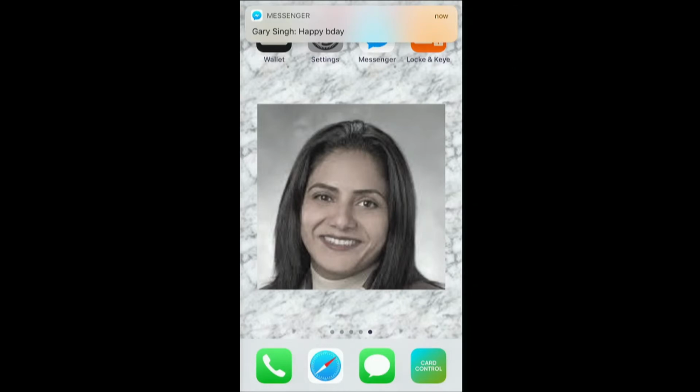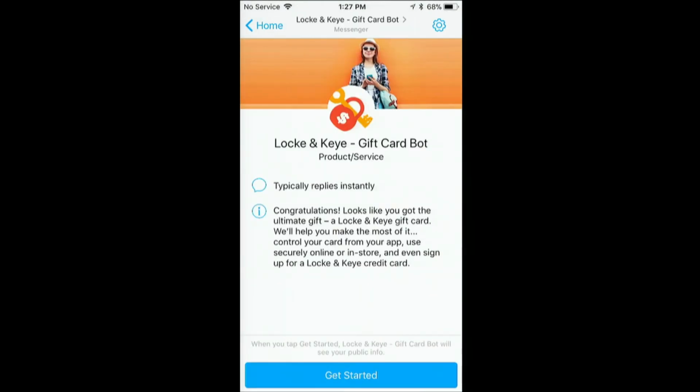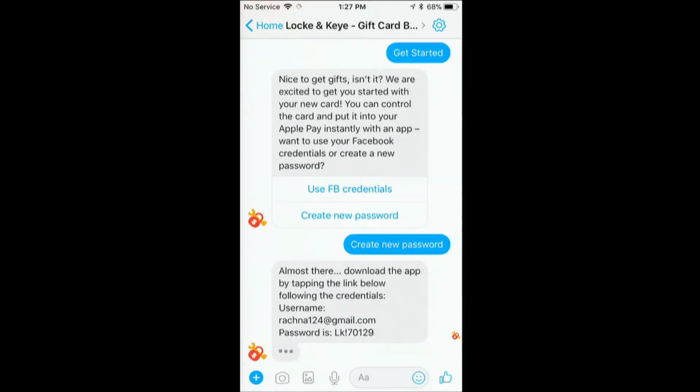Now, if you look at Rachna's experience, she got this gift card, and she wants to check it out, and here is the card. She's onboarding it, and as a part of onboarding, she can say either use Facebook credentials or use a new credential. So she's going to onboard with the app, and she can get enabled. The most interesting thing is that once she gets into the app and she gets enabled into it, she has the ability to sign up and essentially become an account owner for the bank itself.